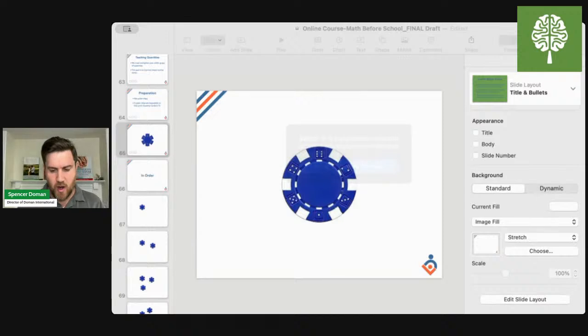Why? Because they are uniform, right? You can get them all in the same color. They're easy for the child to manipulate and hold. So they're just really, really good for this purpose.